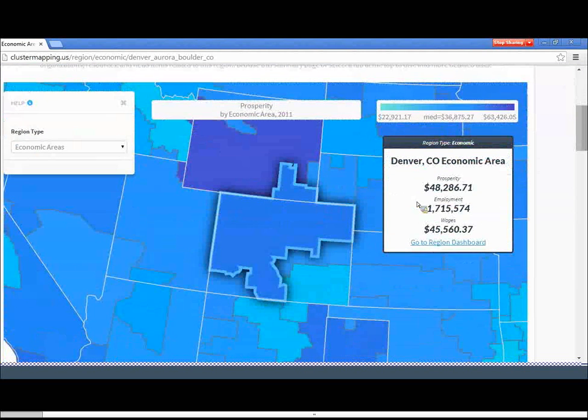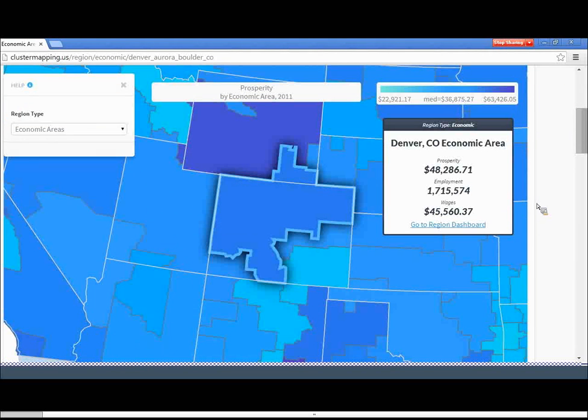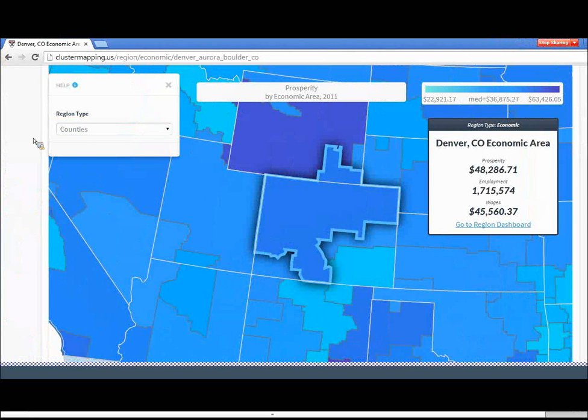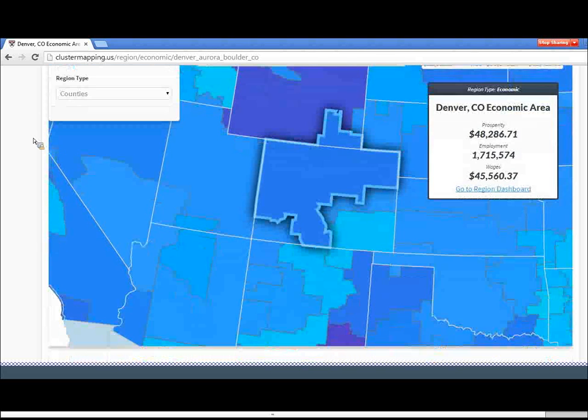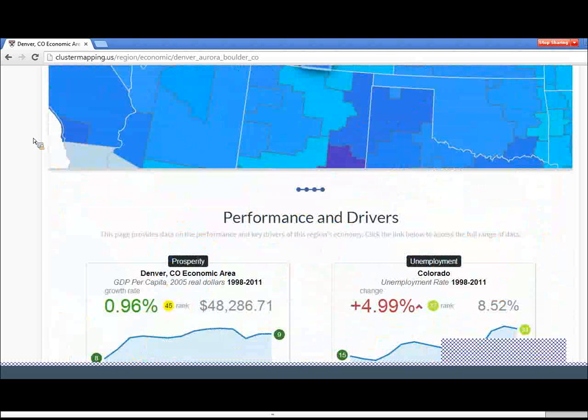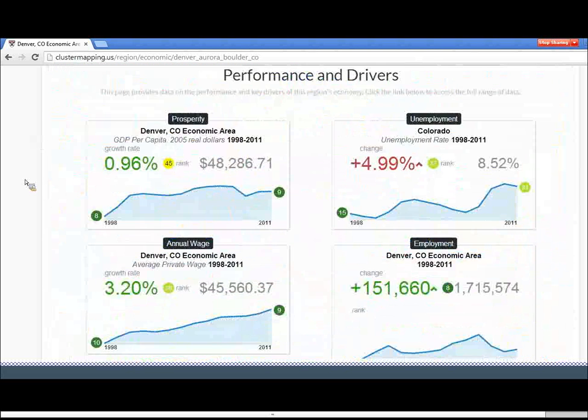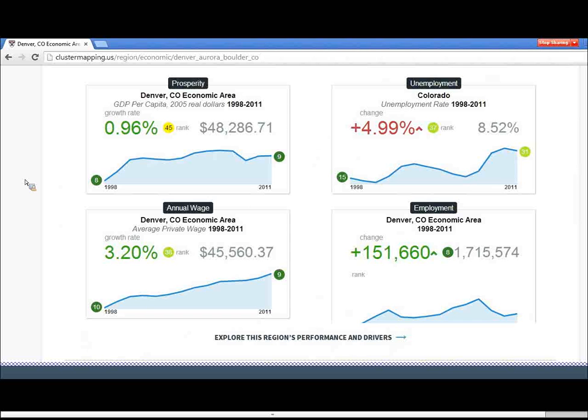The map allows us to look at the broader regions surrounding the Denver, Colorado economic area, or the counties contained in it. You can change the region type using the drop-down menu. Below the map is a preview of the Performance and Drivers tab page, which provides data on the performance and key drivers of this region's economy. These spark lines depict key economic figures and changes in growth for Denver, Colorado economic area. Each one links out to a scatter plot, which I will show you when we go to the Performance and Drivers page.